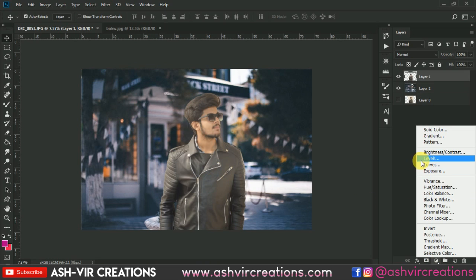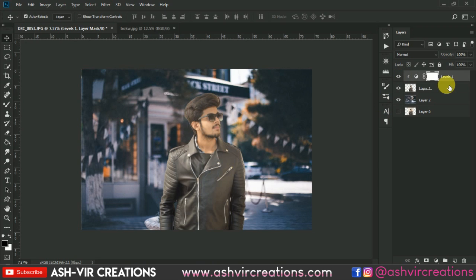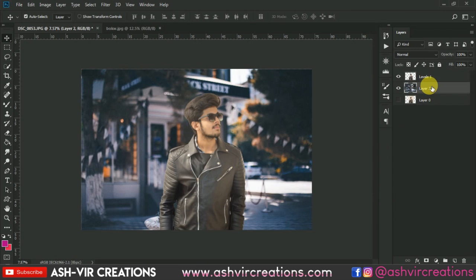Now go to Levels, click on this clipping mask icon and just move the slider to make it brighter. Just like this way you can adjust your tone however you want, and just merge both the layers. Right click on it and select Merge.